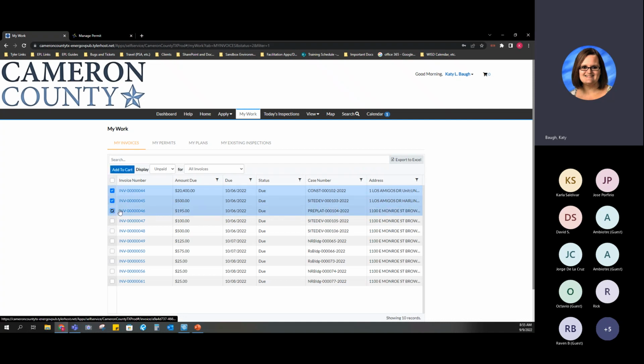So if I click these invoices and I want to pay these invoices, I can add those 3 to my cart. The other ones will still be here. I just am not paying them at this time because I'm not adding them to my cart at this time. If I decide, oh no, I don't want to pay one, I can just click the little checkbox to uncheck it and it will take that payment out of my cart.